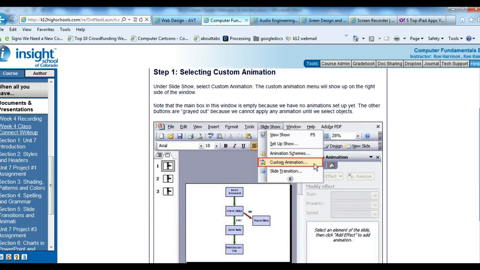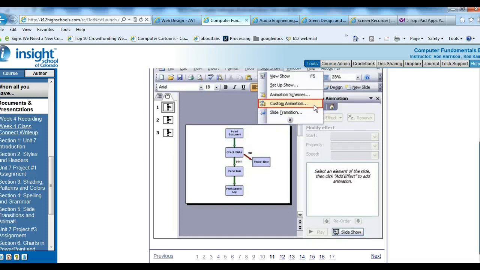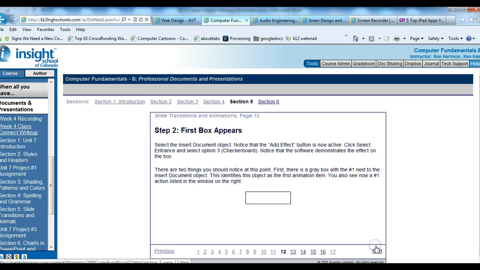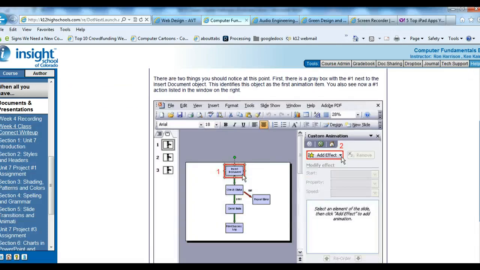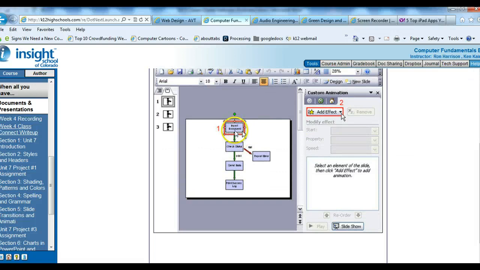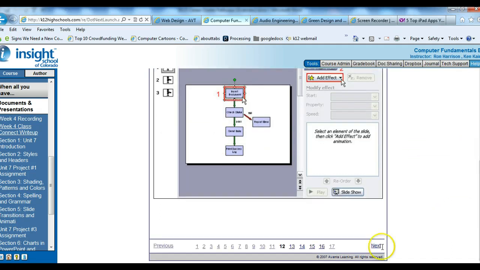Okay, the steps to do the custom animation. So you can see that you have your slide right here, and then you choose slideshow custom animation, and you start moving forward with that. And you can choose animation on each object. So you can see right here that object is highlighted, so you're going to put the effect on that particular object. So you do the animations on individual objects.